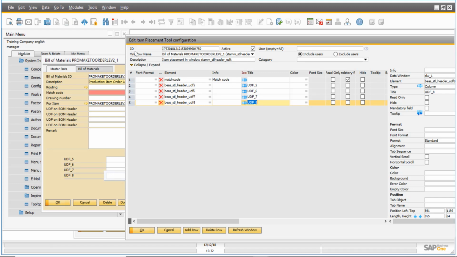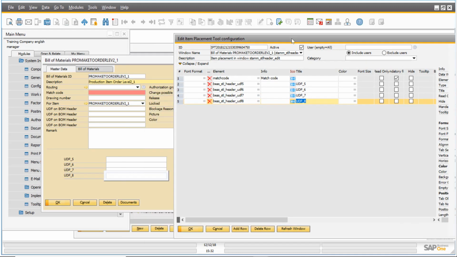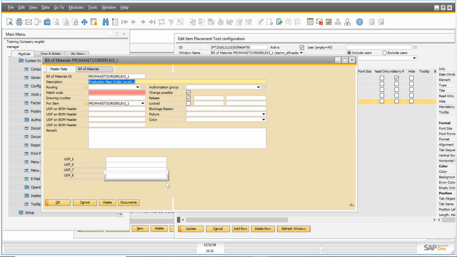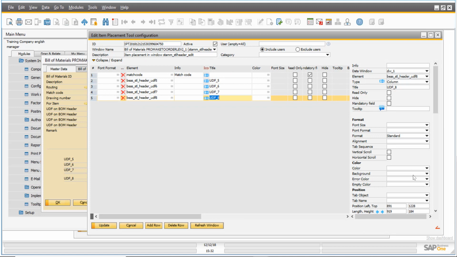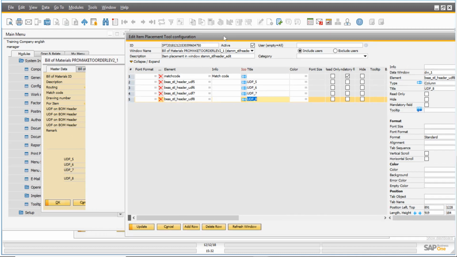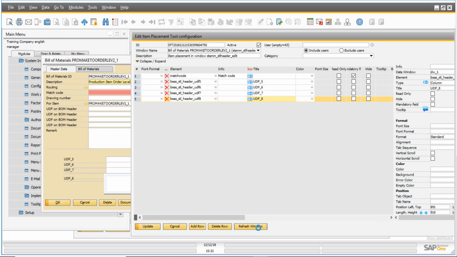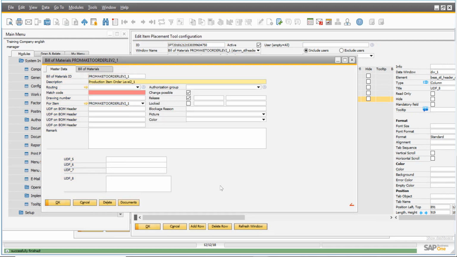So you have UDFs, and as you saw me drag and drop them, you can drag and drop them wherever you would like to, and you can also size the UDFs the way you want. If you need one a little bit bigger, you just drag it right here, or of course right here on the item placement tool, you see the position and the length and height. You can do it manually, but it's so much easier just with a drag and drop. I'm going to click refresh my window and here they are, my user defined fields. This one is a little bit bigger. It's whatever you need.